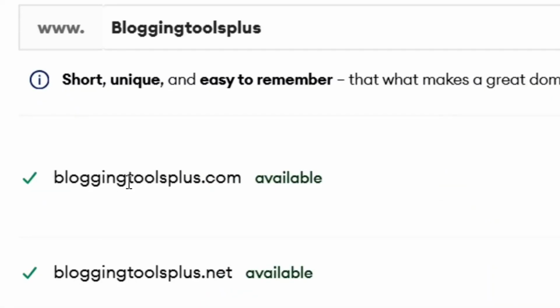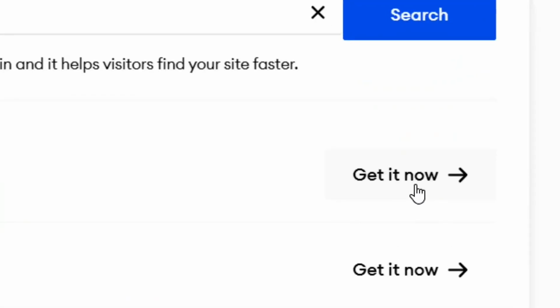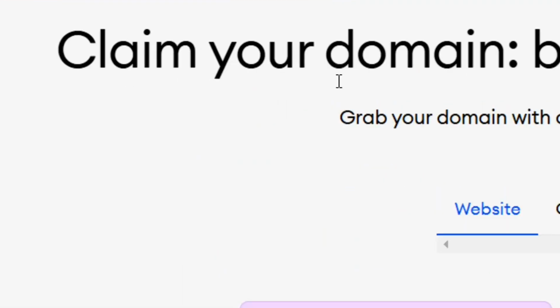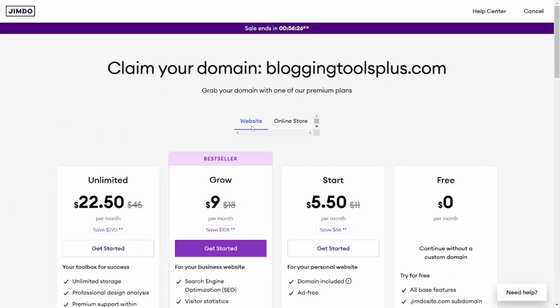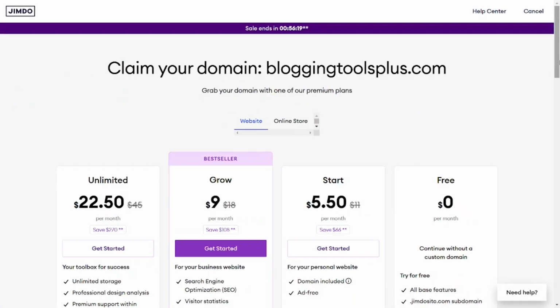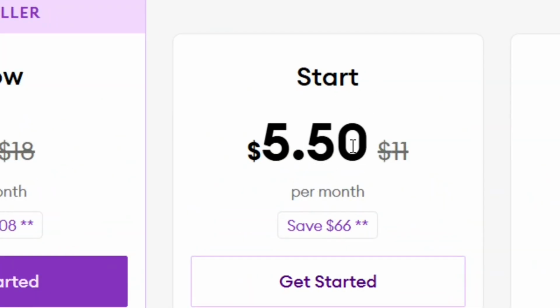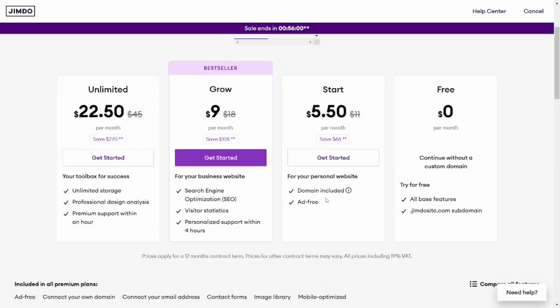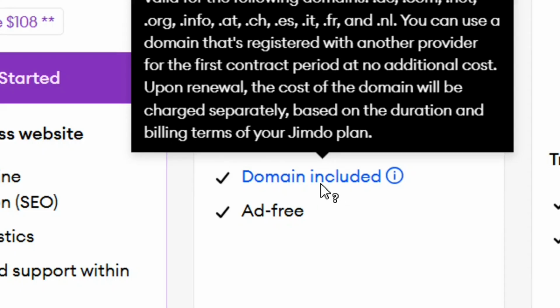You have to select any of these by coming here to where it says "Get it now," and then select any of their premium plans. Let's say you want a website. Make sure that website is selected, and then select the Start plan, which is this amount. A domain is included in it. So you are going to get a free domain when you select a premium plan.